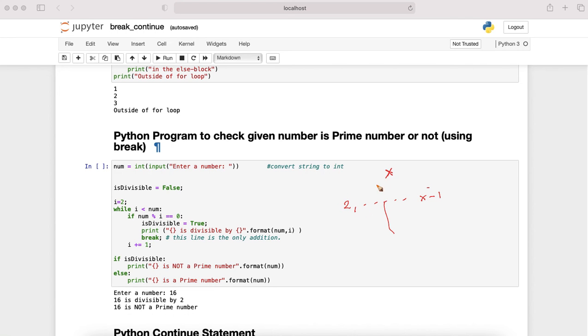As soon as we find this x is divisible by some number here, we'll break that division. We'll not go further. We'll not do the remaining divisions. That's where we'll be saving the time.